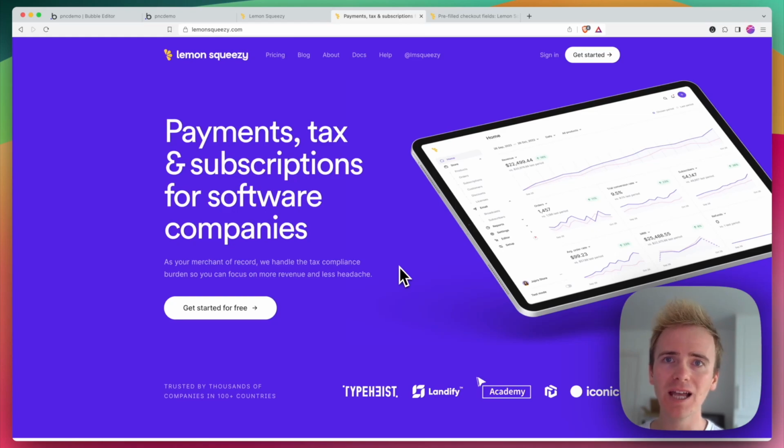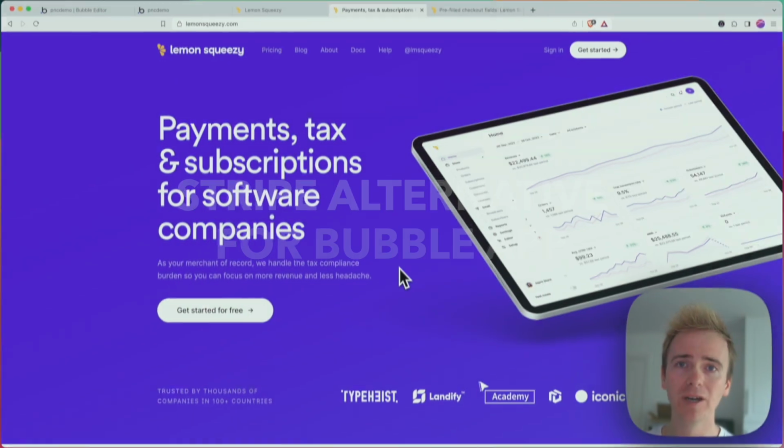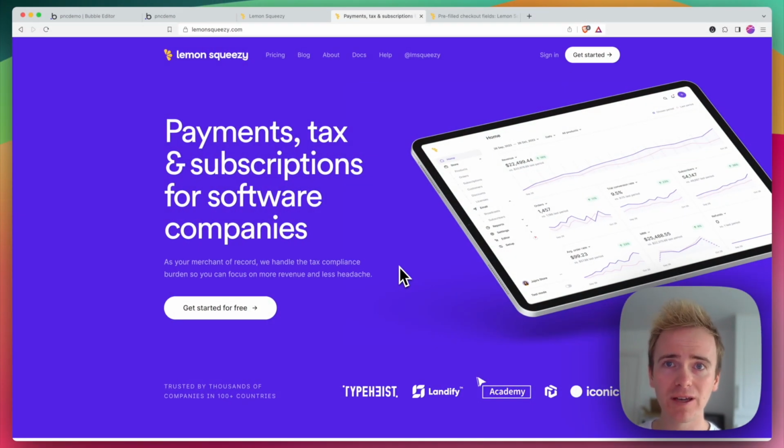In my opinion, Lemon Squeezy is quickly becoming a strong Stripe alternative as a payment gateway for a Bubble app. I'm going to demonstrate in this Bubble tutorial how you can quickly add a subscription checkout to your Bubble app using Lemon Squeezy, and I dare say you can do this quicker with Lemon Squeezy than you could with Stripe. Let me show you how.